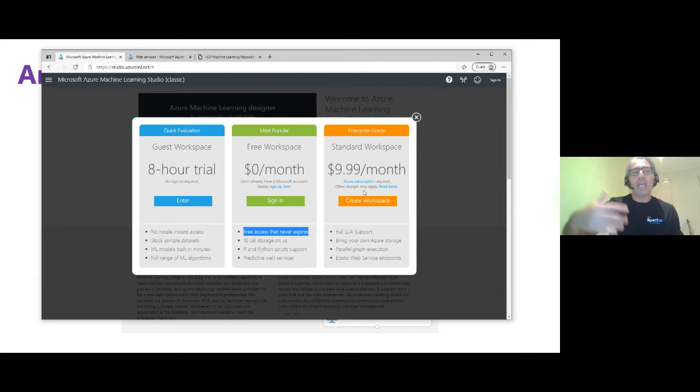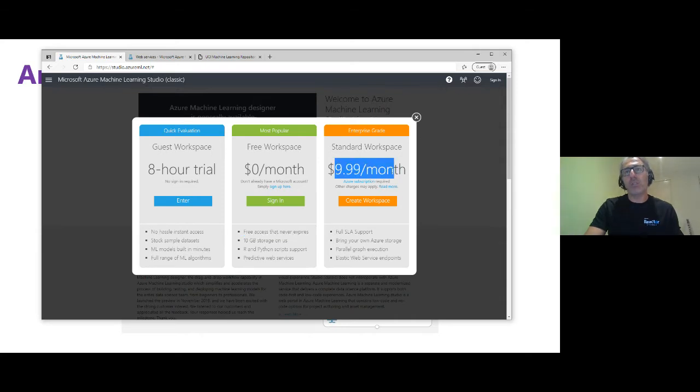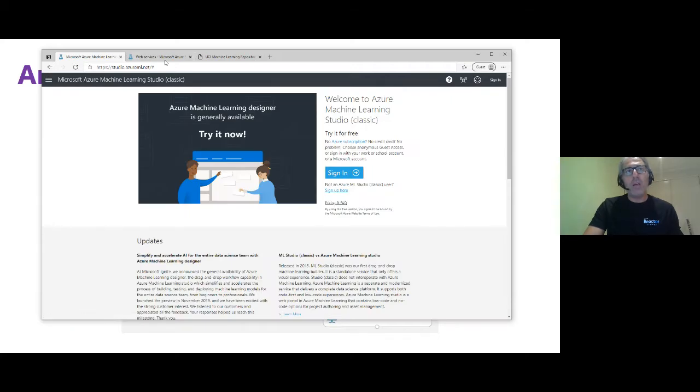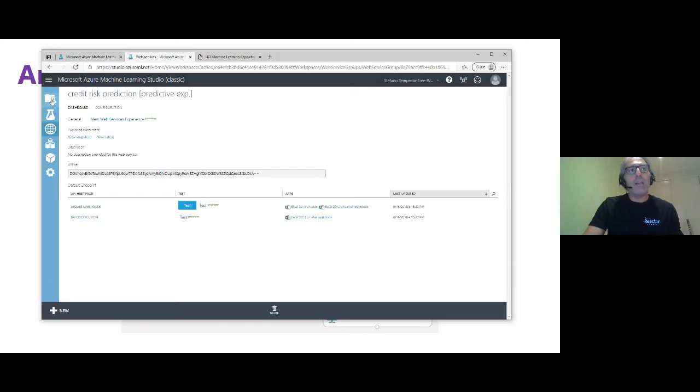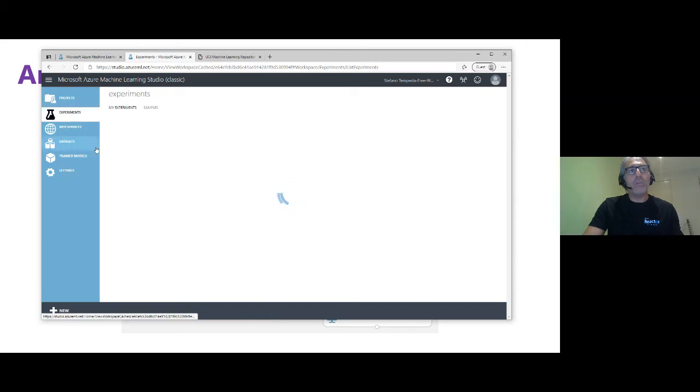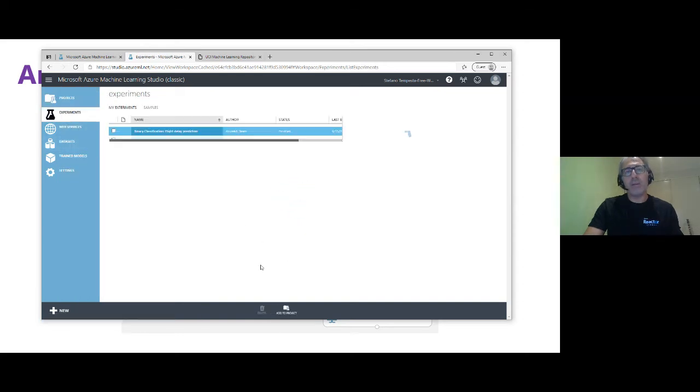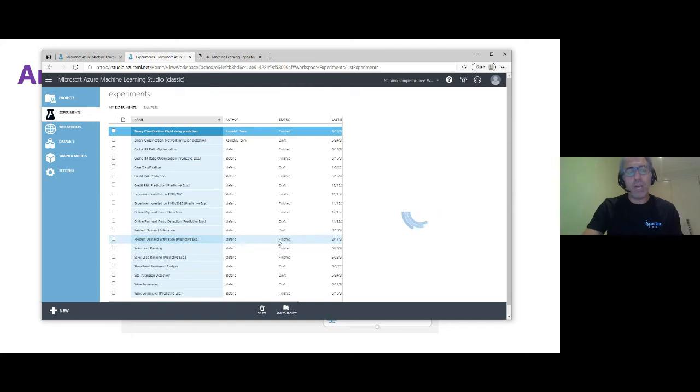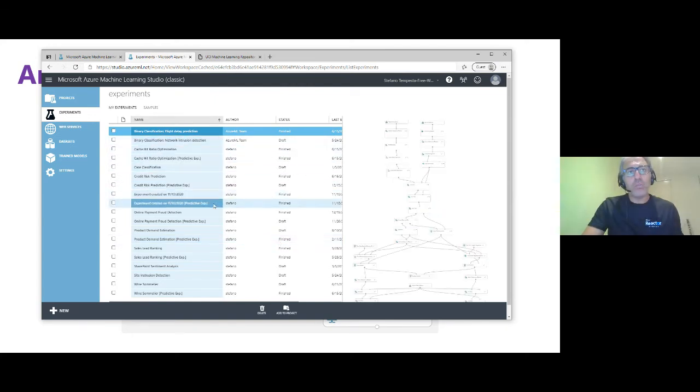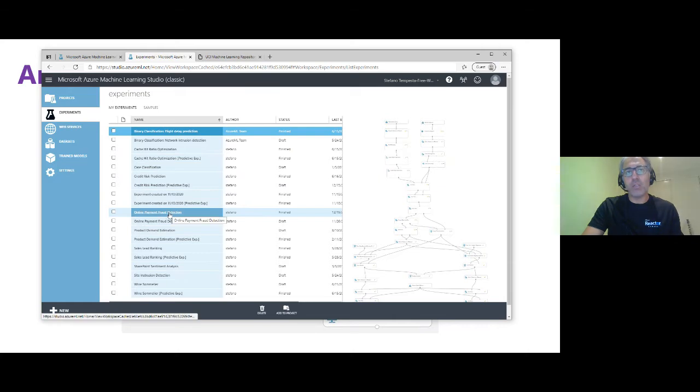Obviously, if you want to scale to production workloads, enterprise level, there is a standard workspace that comes with a subscription fee. But for now, I'm just signing in with my free account, and I can go and show you the list of experiments that I have built, and I have many. Okay, so I play a lot with machine learning. So for today, I'm going to show you the online payment fraud detection.